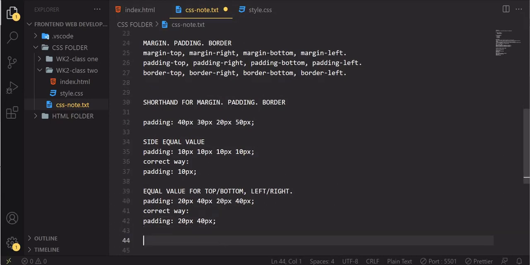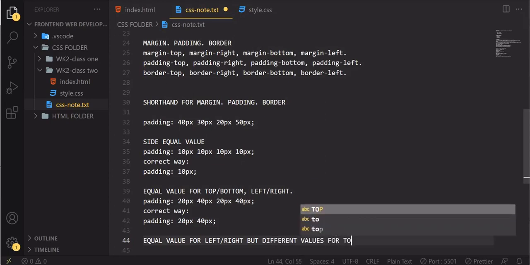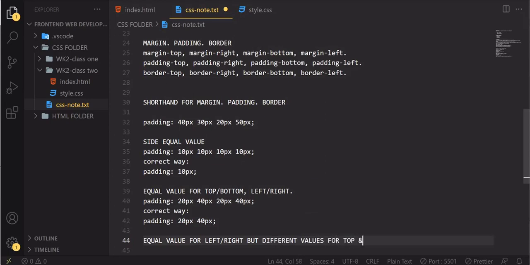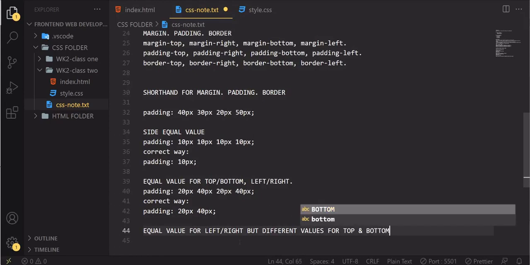What if you want to have equal value for left and right, but different values for top and bottom? It is very simple. This is the way to do it.